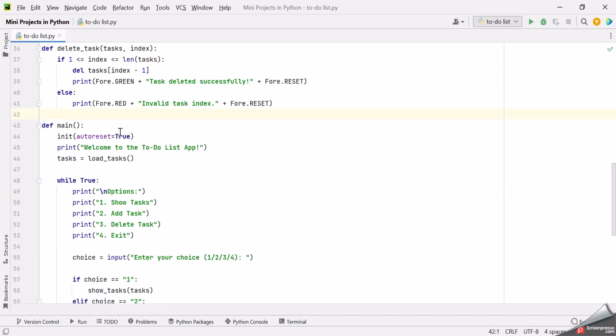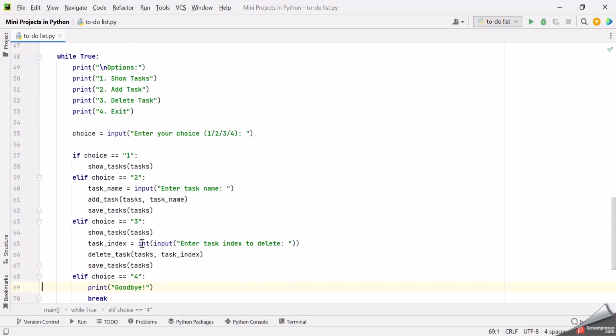Okay, then here is the main function, which initializes the Colorama library, will print the message of welcome to the to-do list app, and it will load the task and enter the loop. Then we have a while loop here. While true, it will print the four options, that is show task, add task, delete task and exit. Then we have given here a choice variable, which will prompt the user to enter your choice. 1 2 3 4, the user can select any one of the choices.